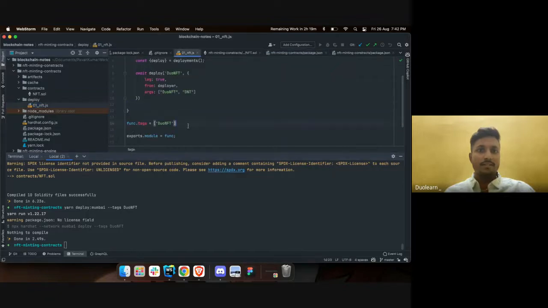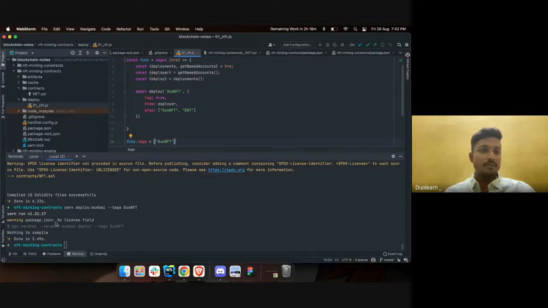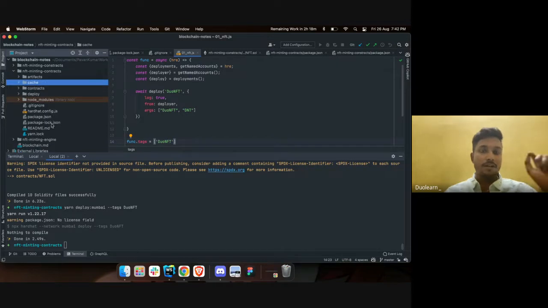Again, what's up with this? It's actually compiling everything, but it's not deploying. And it's actually using artifacts and cache. So this should not appear. It should appear like this one. What do you say? Deployments folder.